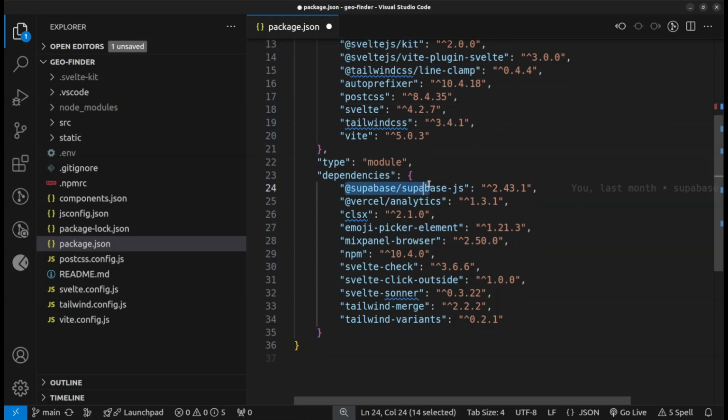I'm using the Supabase JS client to interact with Supabase. Then I have Vercel Analytics enabled. And then I'm using this package, emoji picker element. Then I have Svelte check to see if there is any error or not. And then I have this toast library, which is really good, built by Vercel. And then I have the Tailwind merge and Tailwind variants packages to manage all the Tailwind configs.